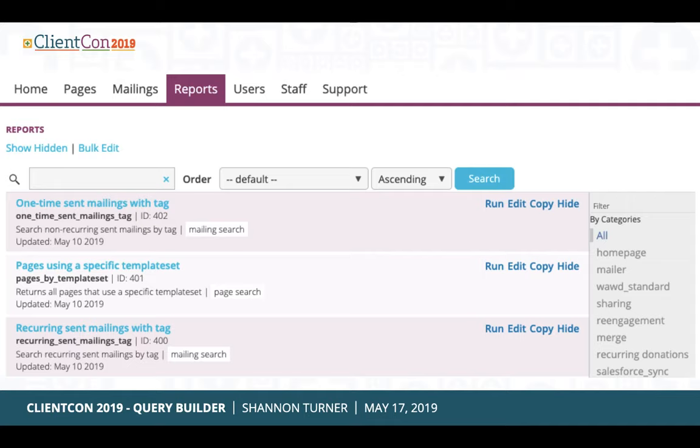Here are a ton of reports, all of the reports that have ever been made, including those made by other staff members on your team. These include reports that are written in SQL, which is the code that reports are written in, but it also includes reports that are made with the Query Builder, which gives you a series of drop-down menus so that you don't need to know SQL in order to get your information from reports.